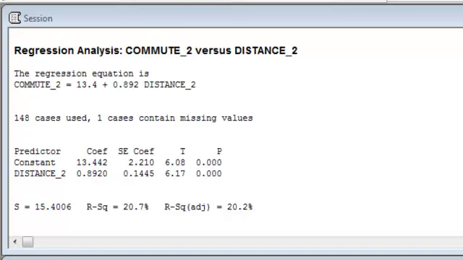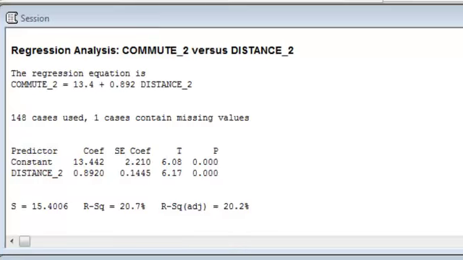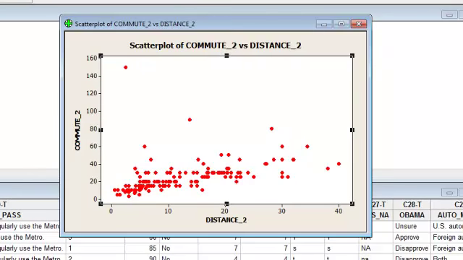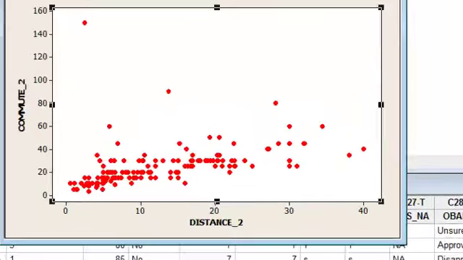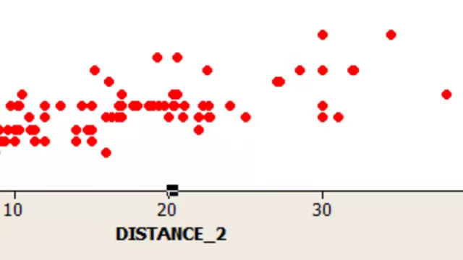Now, let's think for a second about the range of values for distance 2, our x variable in this model. If we look at the scatter plot for these data, we'll see that distance 2 ranges from half a mile up to 40 miles. Now that means we can use our regression equation to predict commute time for any distance between a half a mile and 40 miles. So let's pick a value for distance. Let's say 25 miles. We want to use our regression equation to predict the commute time for somebody who lives 25 miles from college.